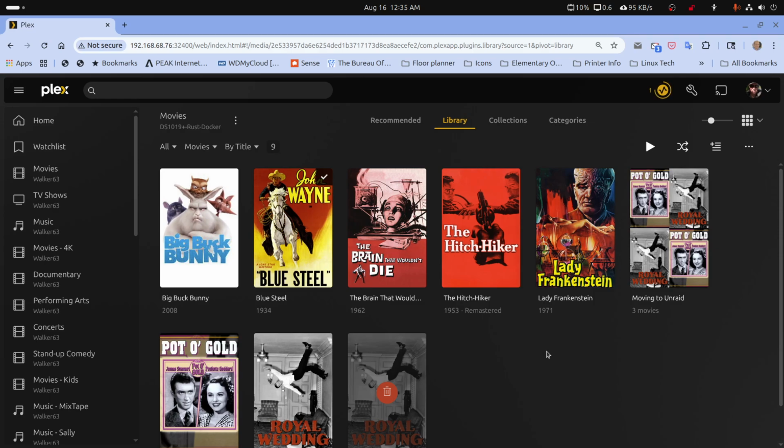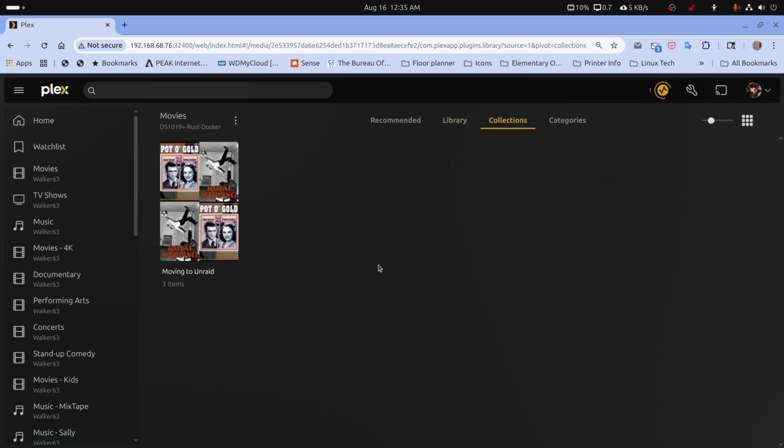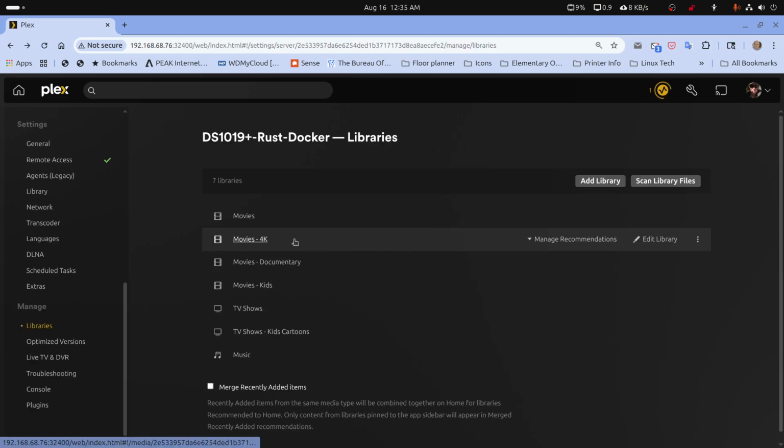And we know this is the old server because of its name. Plus, I didn't mention it, I created a collection with a few movies called Moving to Unraid. All right, so let's back up and fix the remaining libraries.